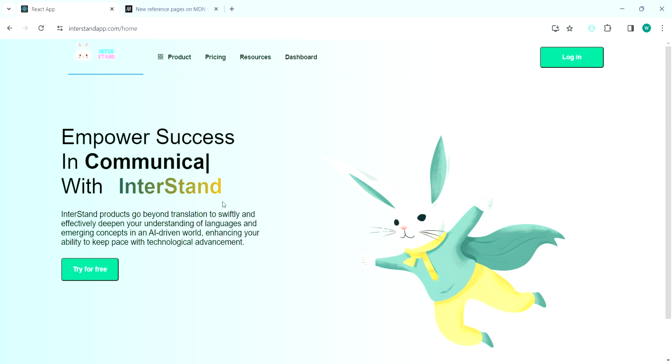First, let me introduce you to this InterStand Translator, which is made by me and my team. Here's a shout out to everyone who contributed to this product.